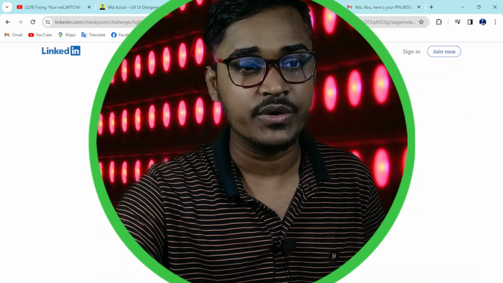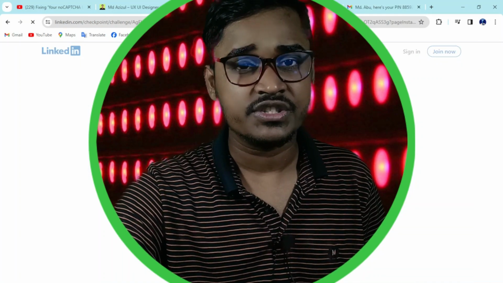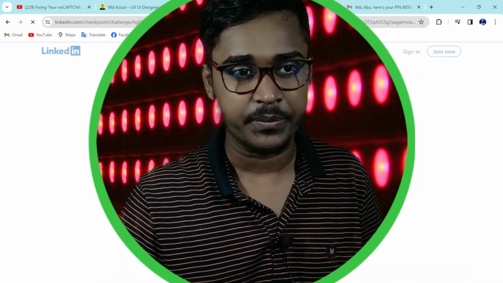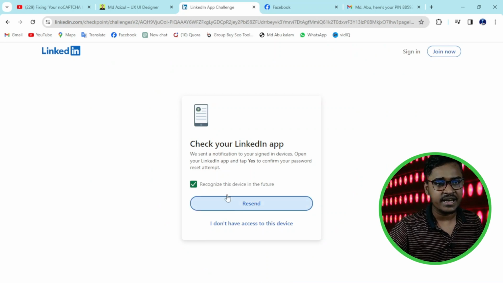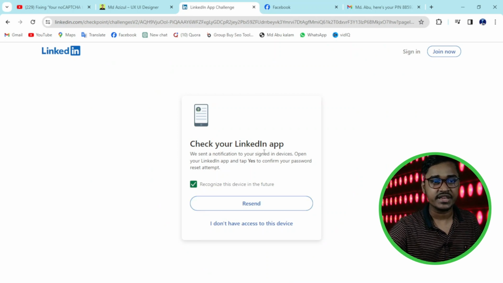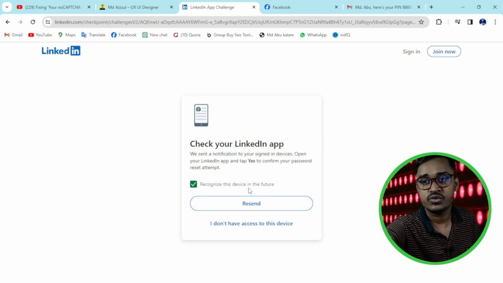So I go back to LinkedIn and click on submit. Then check your LinkedIn app. We send a notification to your sign in device. When your LinkedIn app opens, tap yes to confirm your password reset. Check your LinkedIn app on your mobile phone.